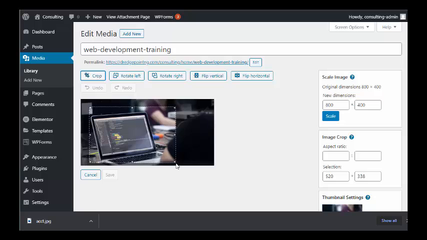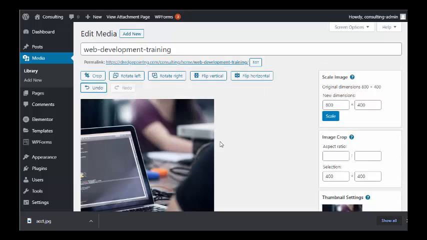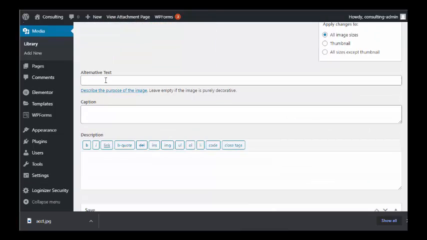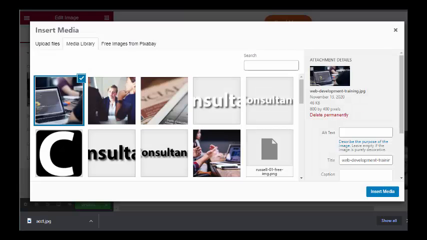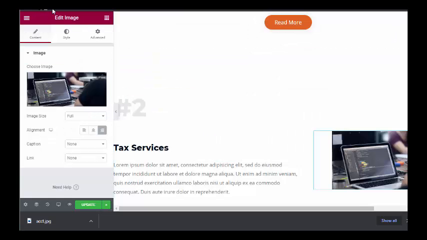Oops, that didn't work out. Okay, 400 is the full height. Then we now change this to 400. All right, that is it. So we click on crop so that it crops it for us. We click on save. Very good. So let's refresh it again.